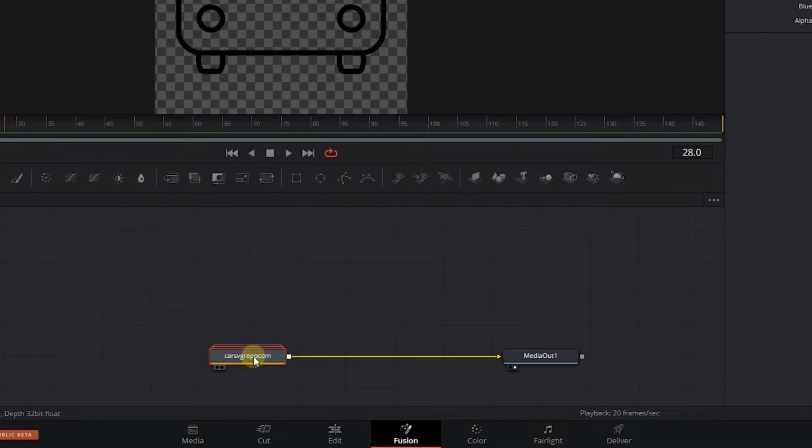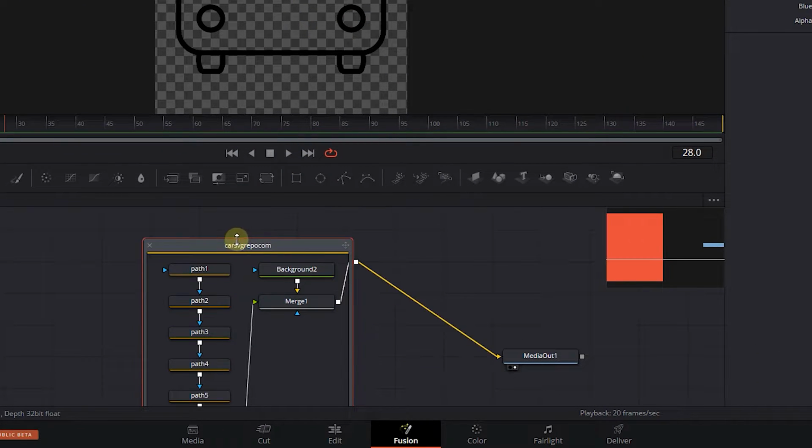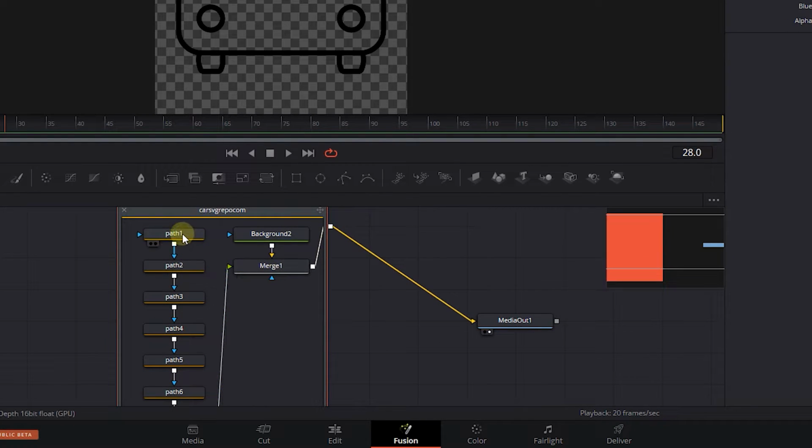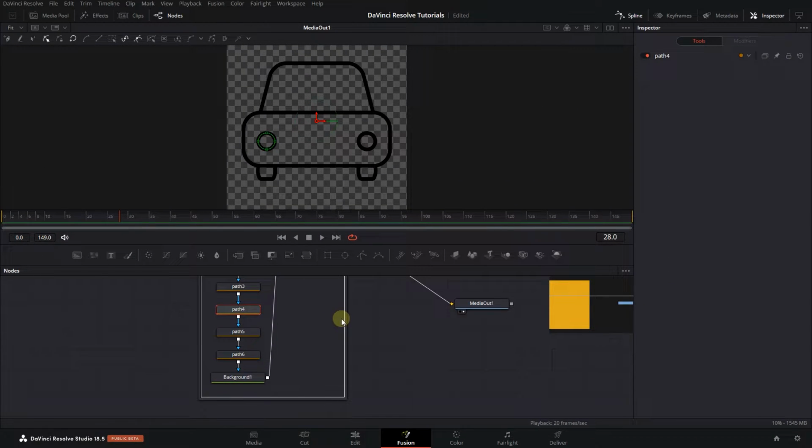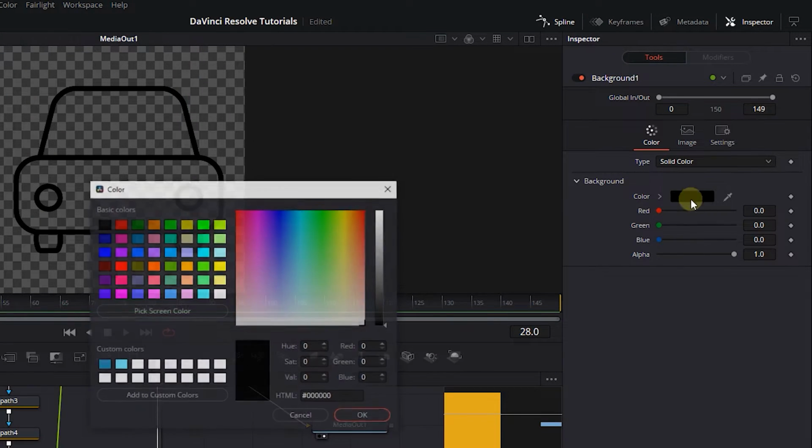Double-click on the SVG group to expand it. Here you can see that DaVinci created a path for each part of the image, like the lights and the body. To change the color of the SVG, click on the background node, and in the inspector, select a color.